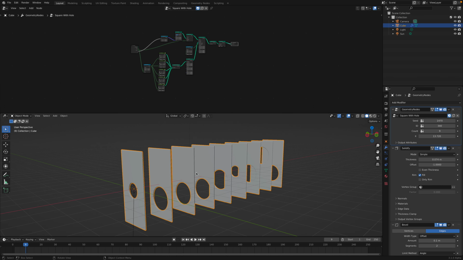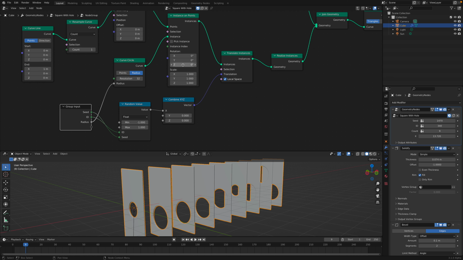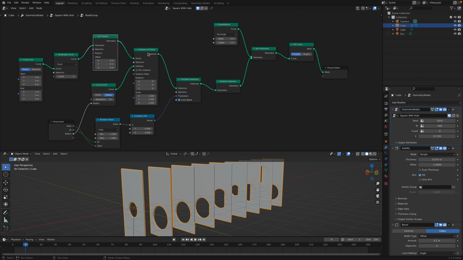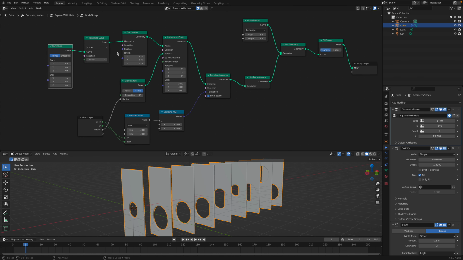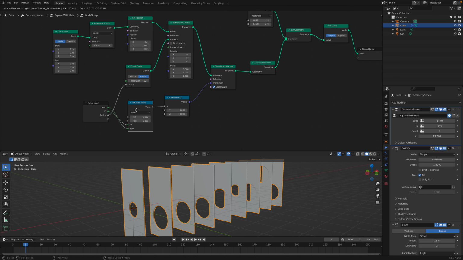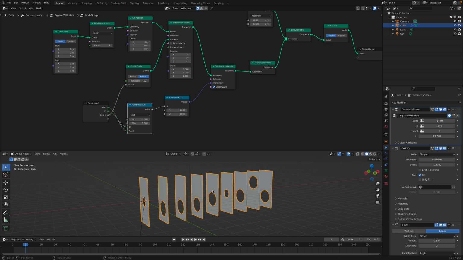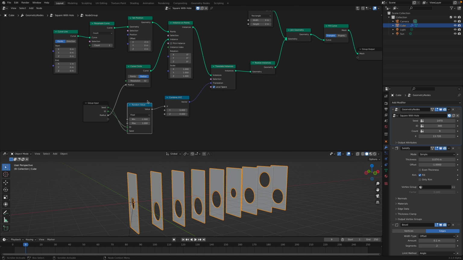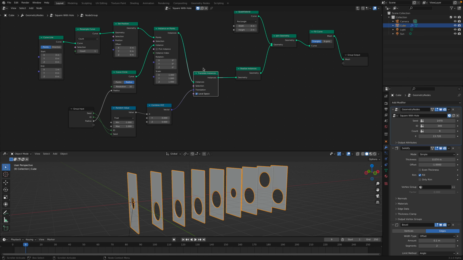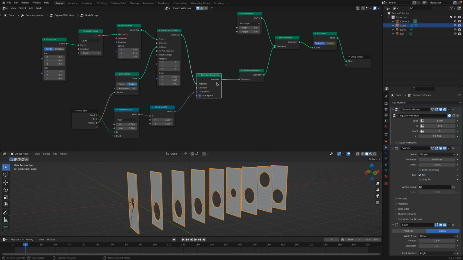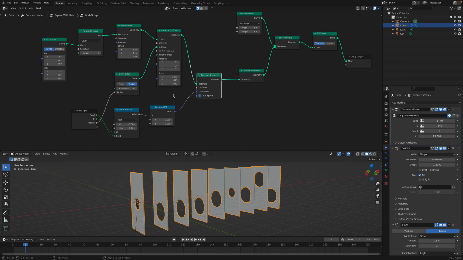So we need to dig inside this node group. Inside it we have a similar setup, but I'm using instances so we can randomize the position of the circle. By using instances and translating the instance, we can actually get a more interesting result like this. We can randomize the scale as well.